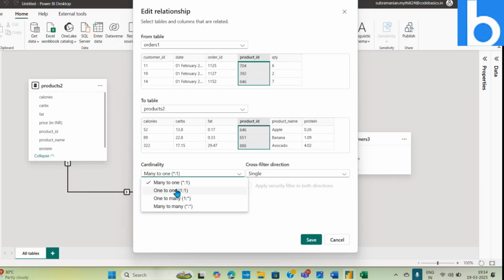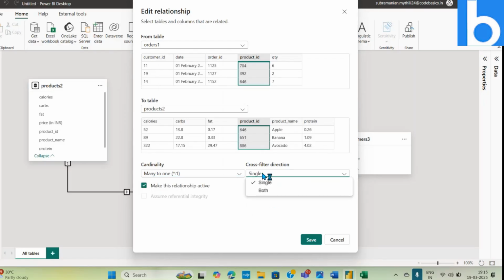This one to one, I'll come to when I talk about snowflake schema. There are two types of schema in your data modeling. One is your star and the other is your snowflake. Okay, now the next one over here says that your cross filter direction is single. It can be both also.